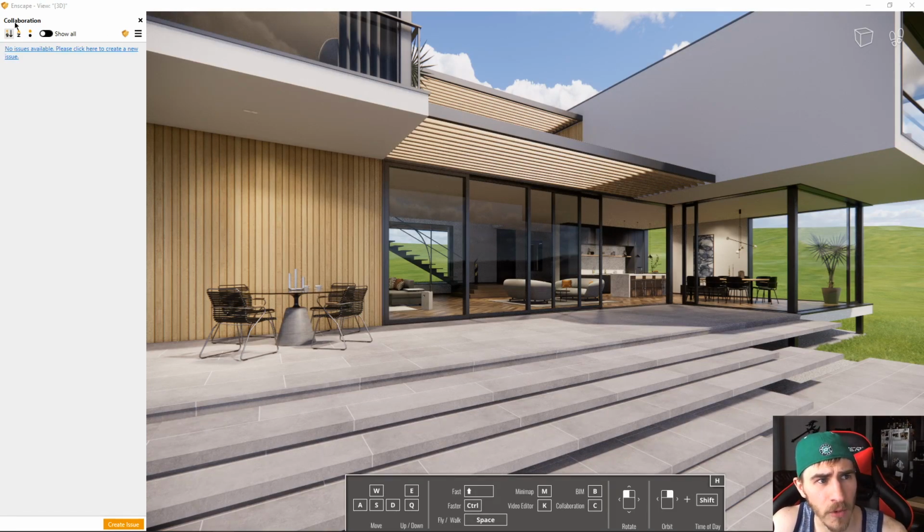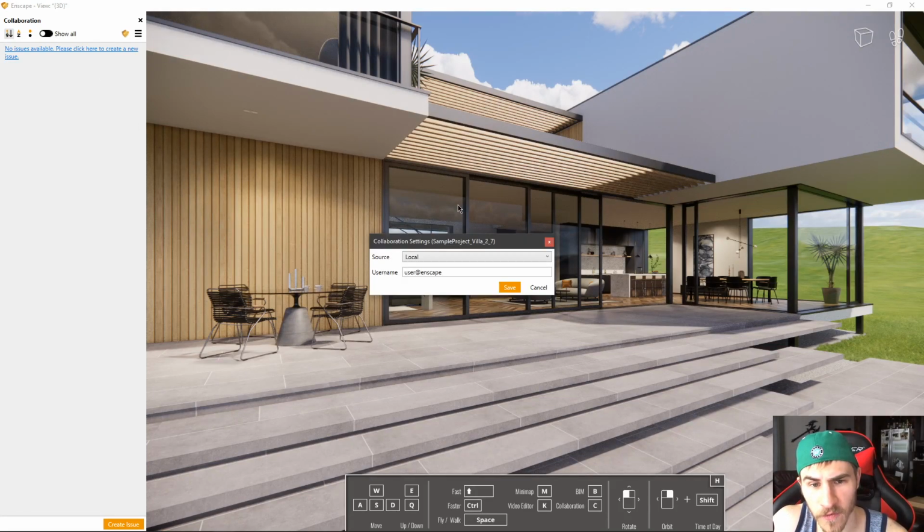So immediately what we have up here is the collaboration tab. I have different ways of sorting this by ID, by title, by state. I can just show all, and I can actually choose a local version or a non-local version. So I'm just going to use a local version, and I've got my username. That's not a big deal.